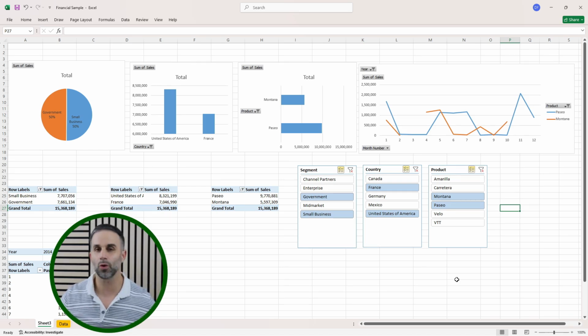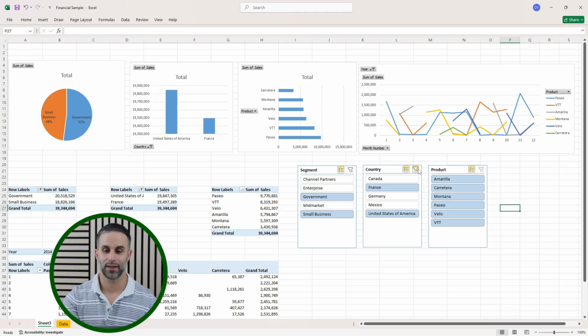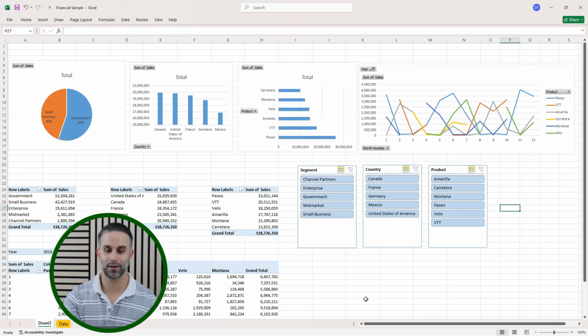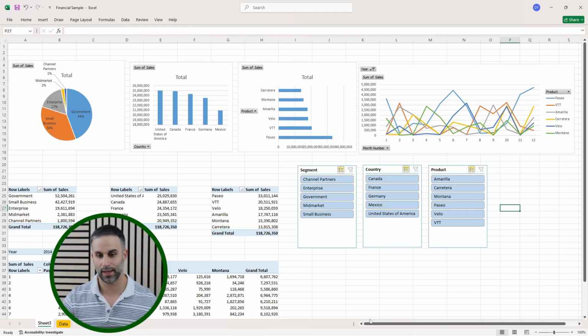So no one has ever told me this, but I'm pretty convinced that Microsoft called it a slicer because you could kind of slice and dice the data in any way that you see fit, right? So I'll go ahead here and I'll unselect all of that so that it's back to the original base.